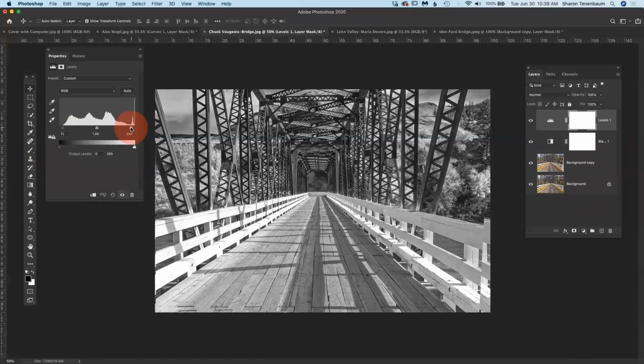Chuck, do you work with Photoshop? Yes. Okay, so I should have asked you that from the beginning. Yeah, I understand.